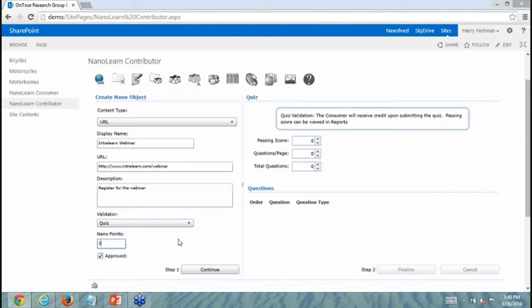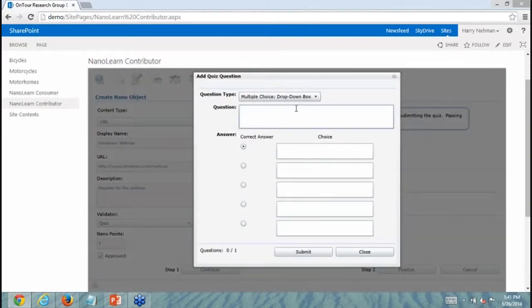So basically, as you'll see later, when a consumer completes it, they'll get a tally of these points, and then each organization can reward them with, you know, after 20 points, they receive some sort of commendation, or they win a prize, something to, going back to what Joel said, keep them engaged and to keep working on their learning and gain more knowledge. So I'm just going to set up a quick quiz here.